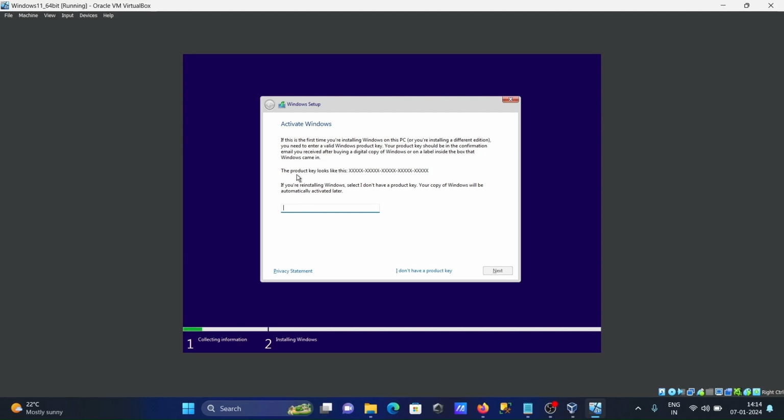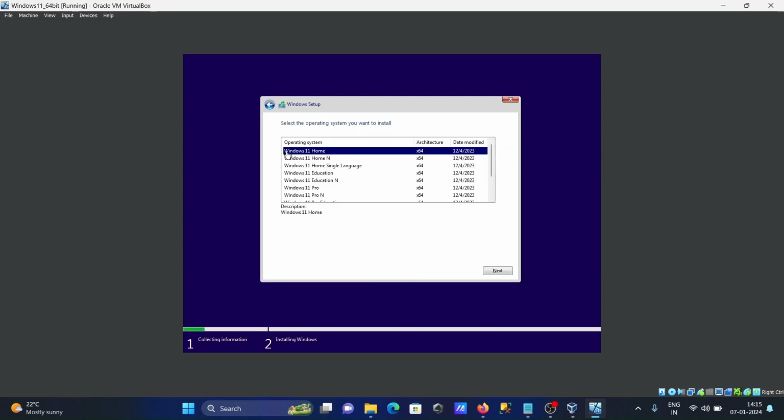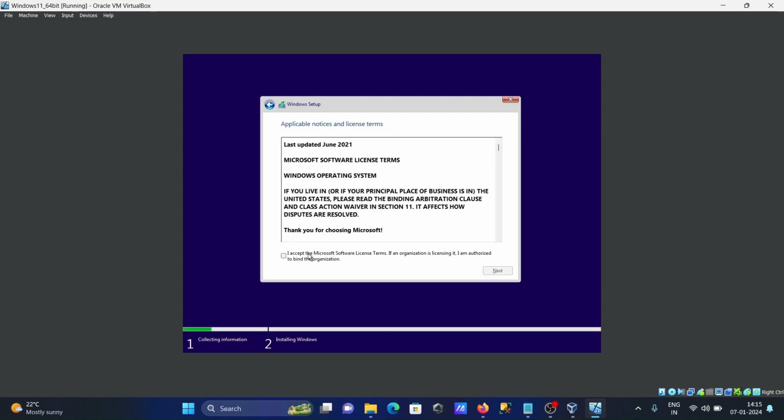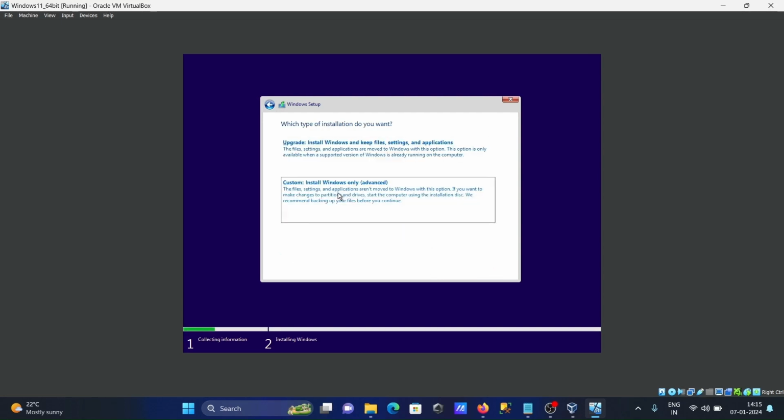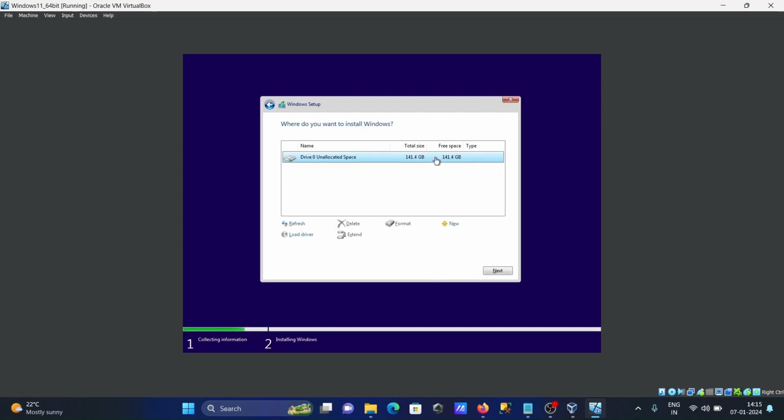Now thereafter this is asking about the activation key. I don't have one, so click on this. If you have one, you can give it, and you can select the version. So I'm going to select Windows 11 Pro. Click on next, and click on I accept. Here, next. So custom installation, that's fine. Here, the disk size is fine. Click on next.